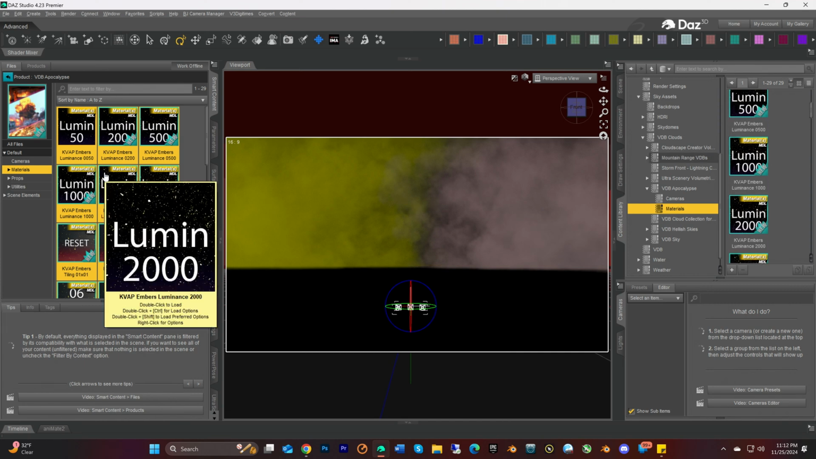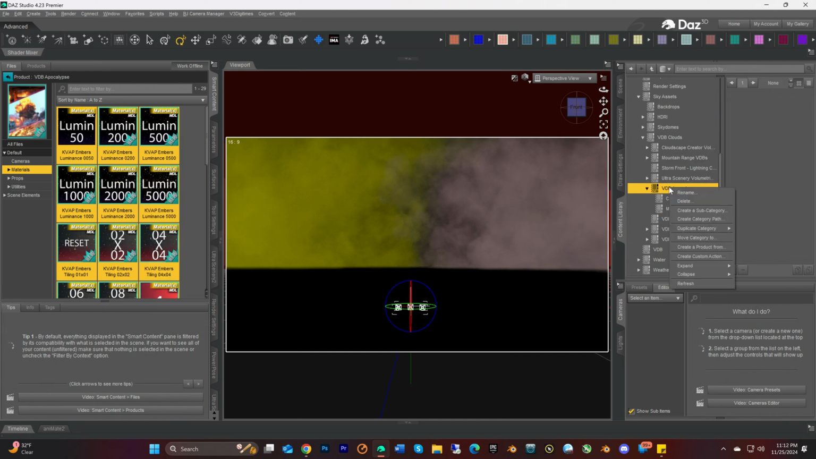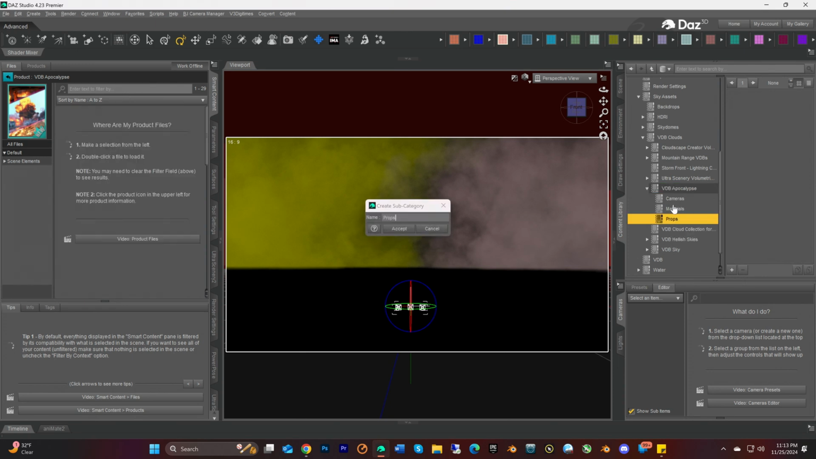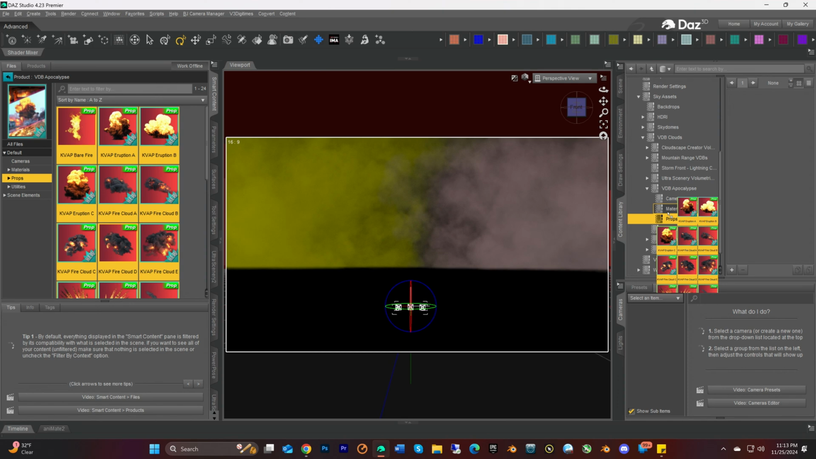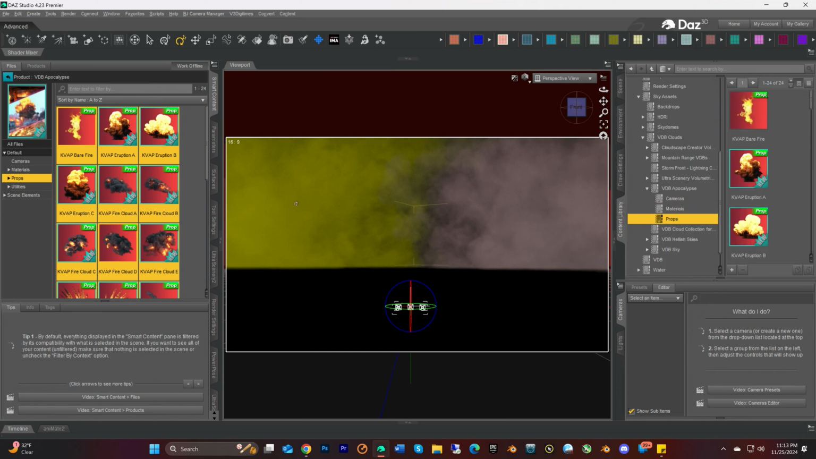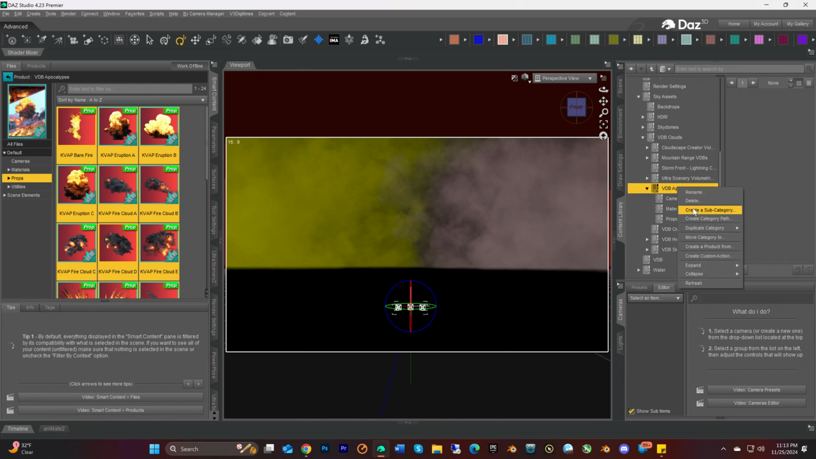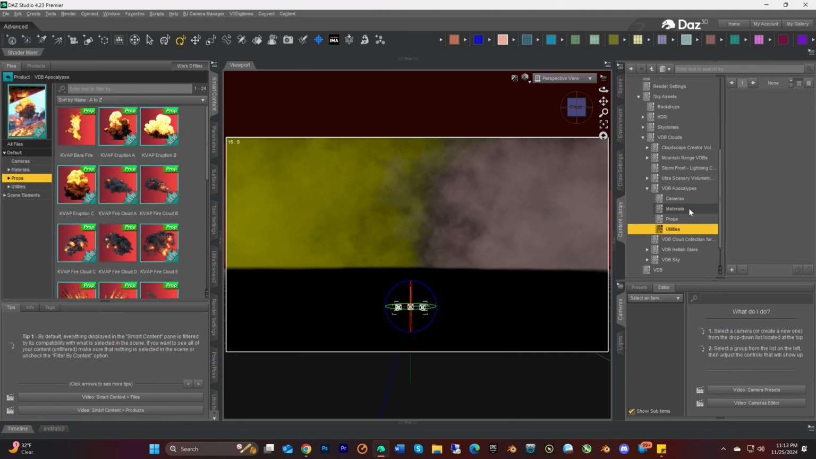So then we right click here again, we go props, create subcategory props. And then we go into props here and select all, Control A, drag, drop them in there. And then we go here to right click, create a subcategory, utilities. Utilities, okay? And then we select this group, okay?